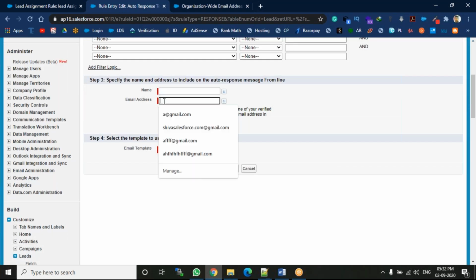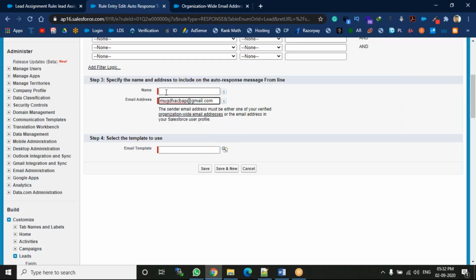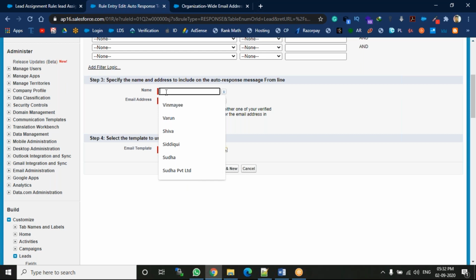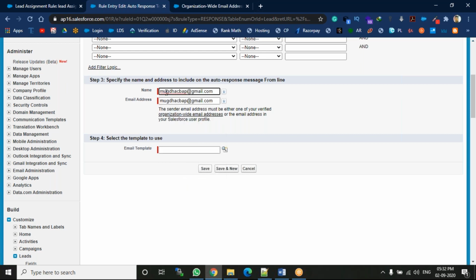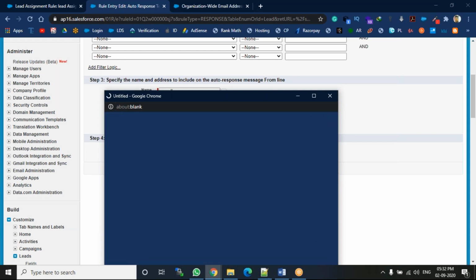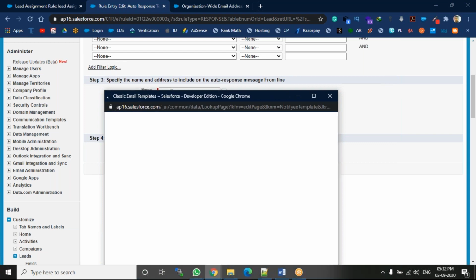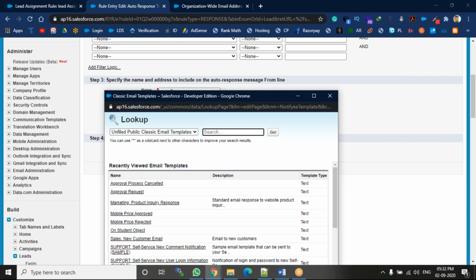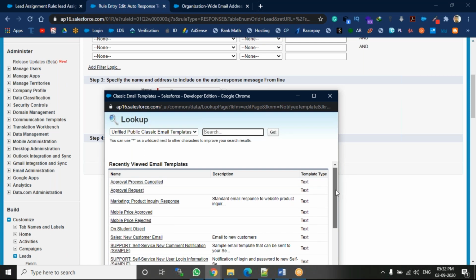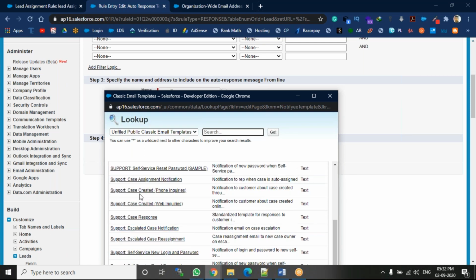Just come here. Whatever mails we verified, only those are allowed; we cannot provide any other mail IDs. And then, what is the email template? Whenever you submit to this lead, which template do you want to send? For example, Thanks for submitting, our technician will contact you as soon as possible. That type of information is provided. So just come here and select anything.